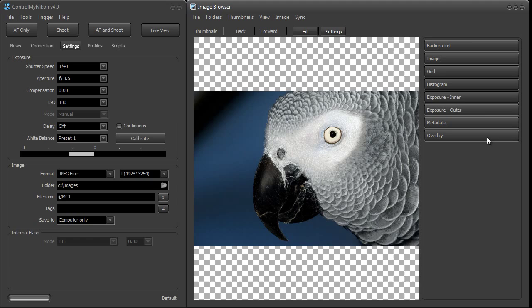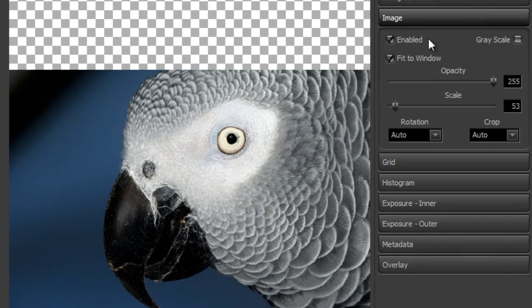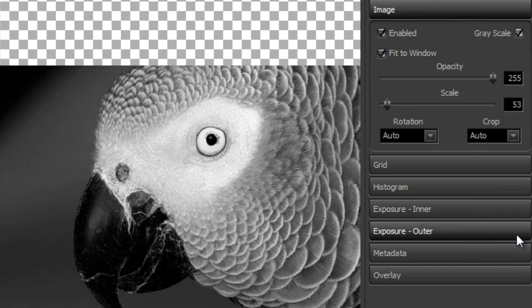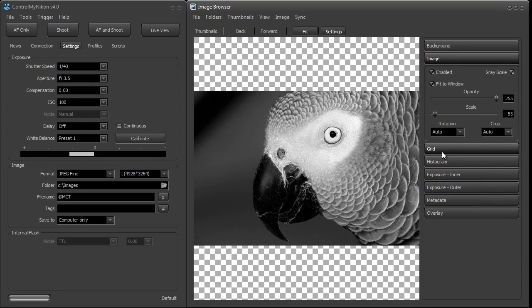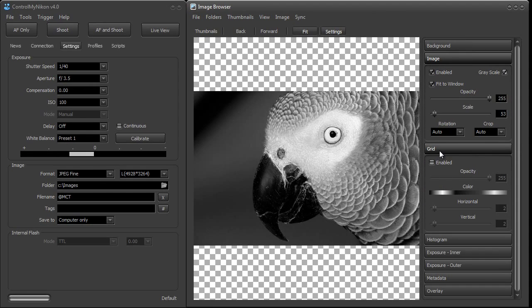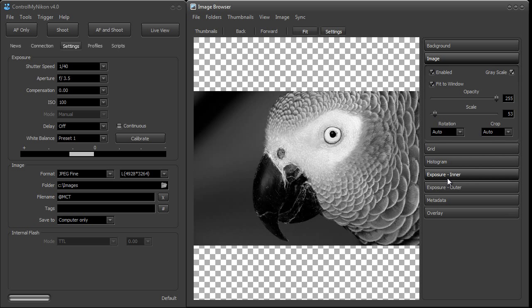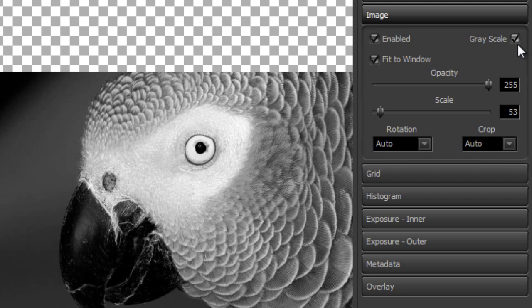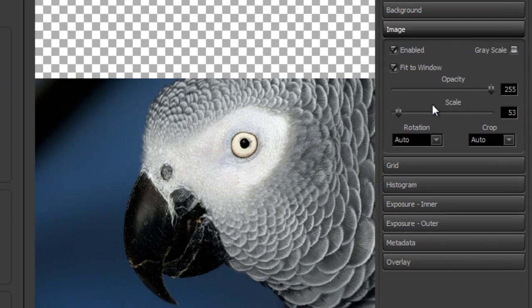Let's see what else we can do with this in the settings panel. Now I can go to image here, and I could turn it grayscale. Now the reason I want to do that is for these other layers. Sometimes on a really colorful image, you may have difficulty finding a color that you can overlay for grid or your histogram markers, or even your metadata on your overlay. So this just forces it to grayscale to allow you to see your other layers properly. But I'll turn that off for now.